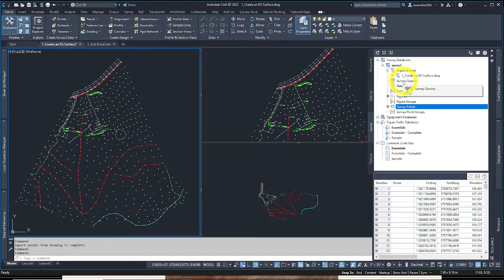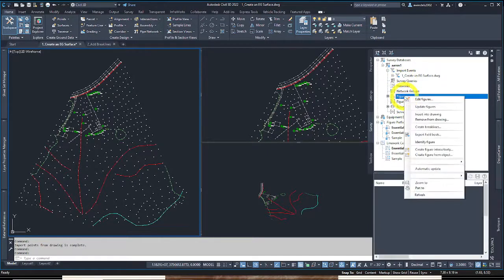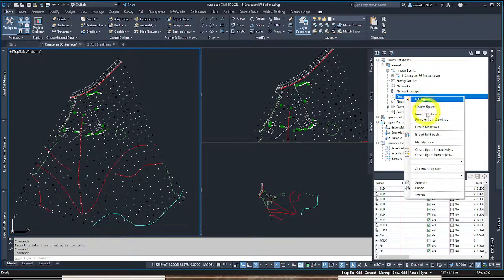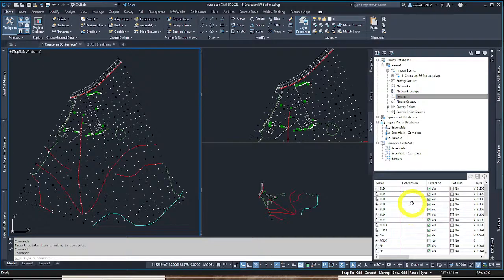Let's expand this and say create break lines. This is all the work I did just to get to step 5. I'm going to take all these survey figures. So keep in mind here, see how these come in the survey database? They're here as physical objects too, keep in mind. These same survey figures.